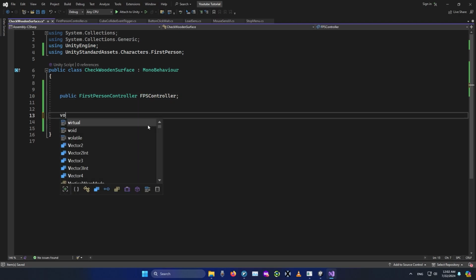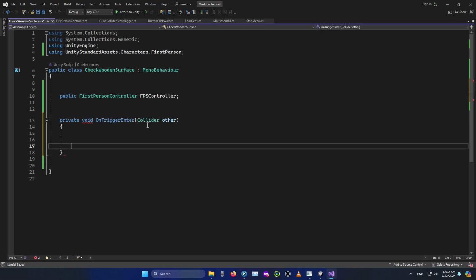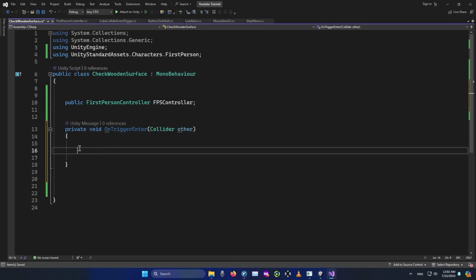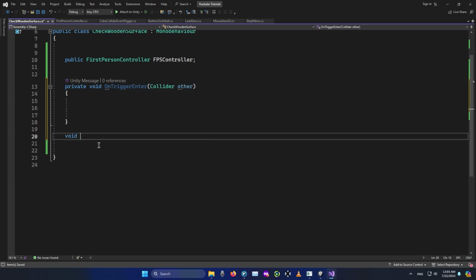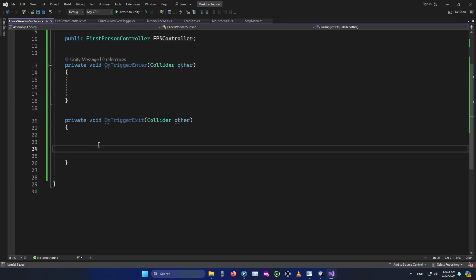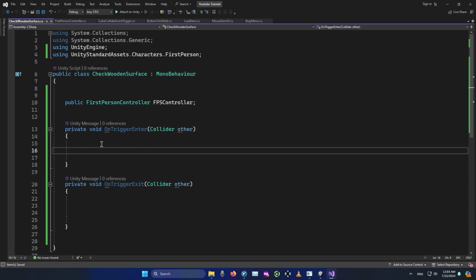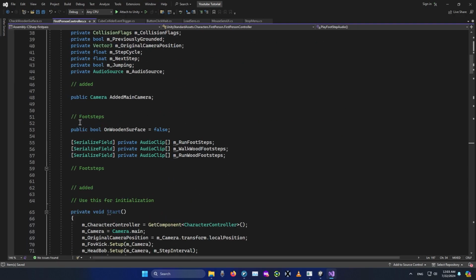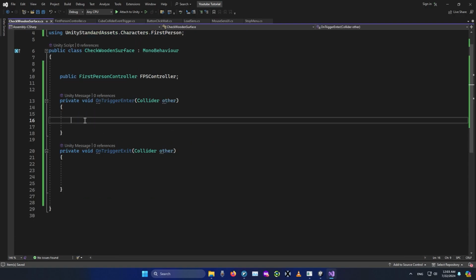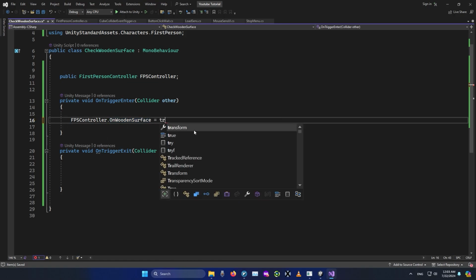Then we go here, we say void OnTriggerEnter. It checks for when we're inside the cube. Then we say void OnTriggerExit. So it says we're outside the cube. When we're inside the cube, we're gonna say to our first person controller code that we're inside the cube. To say that, we actually created a boolean which we made public so we can access from other codes. It's onWoodenSurface. So when we're inside the cube, which means we're on a wooden surface, we say FPS controller dot onWoodenSurface, a boolean which is public. You have to make it public so you can change it from here, equal to true.